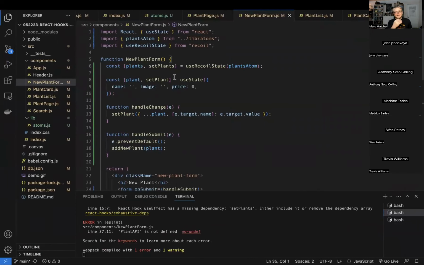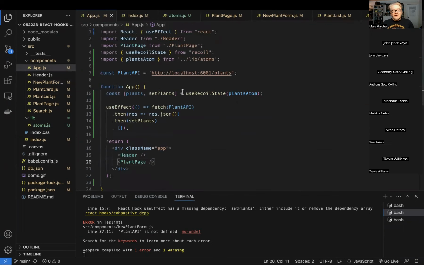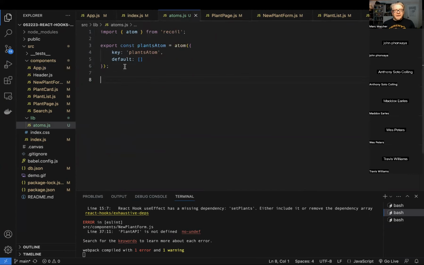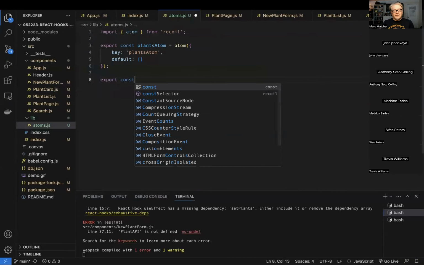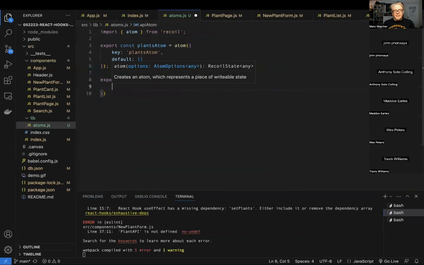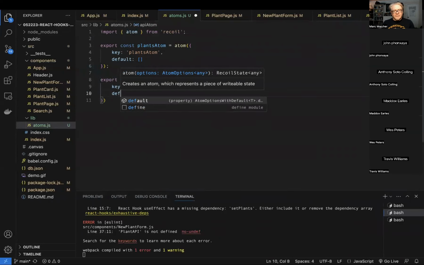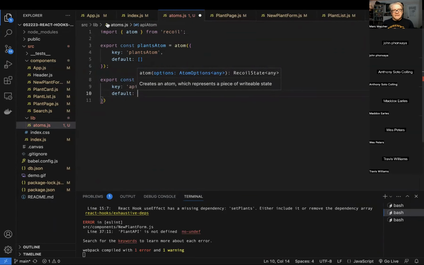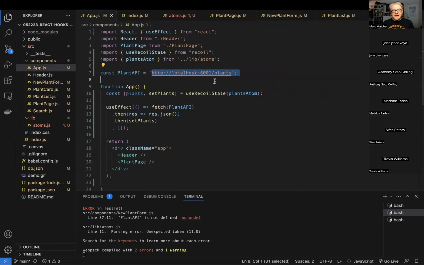Plant API is not defined. Ooh, plant API is not defined. Well, maybe that is something else. We can do that. So in the sushi example, I made a little custom hook to handle our API. But if we want to, we can put that in Recoil too. API item. I'll give that a key of API item. And we'll just give it a default value, which is our actual API here.